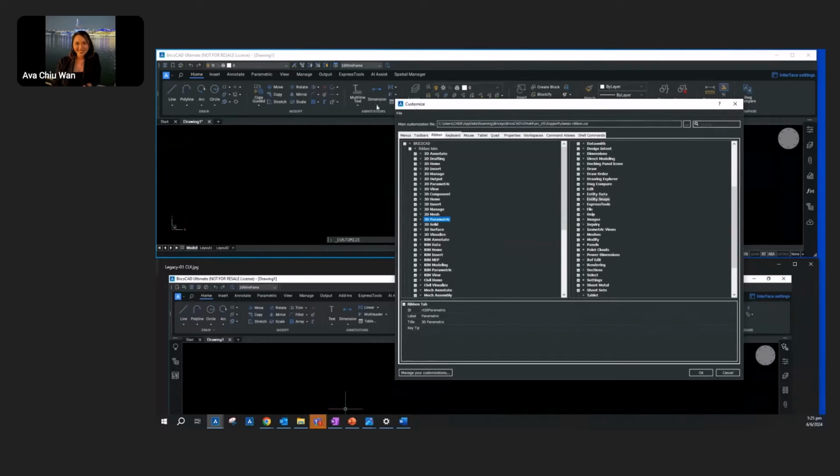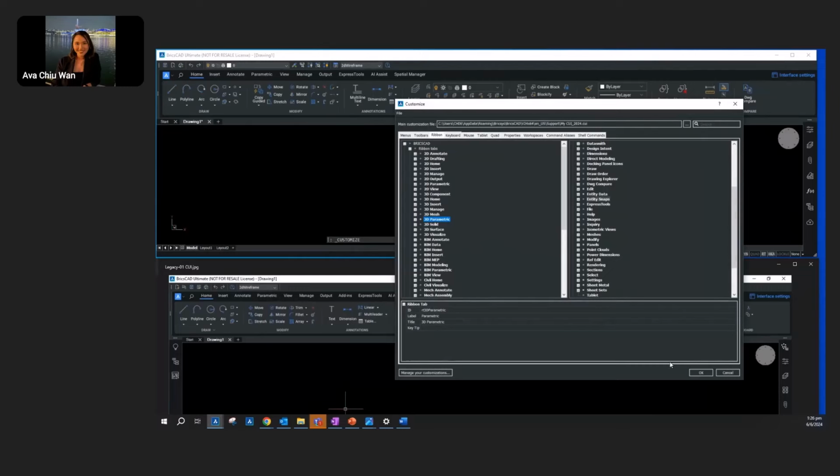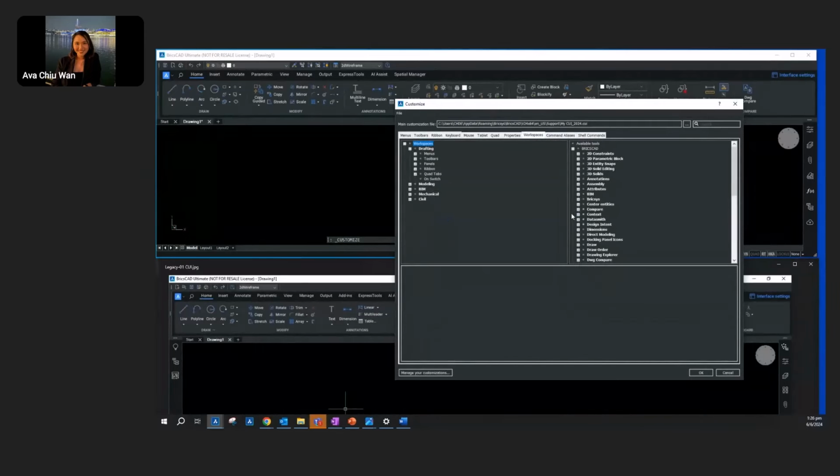So first things first, let's try to save this CUI that we are creating. So let's say I want to rename this as my CUI underscore 2024. So now we have our CUI file that we can now edit or rearrange. I tend to start with the workspace tab so it's easier to route the process. Since we are working on the drafting workspace, this is the one that is currently expanded.